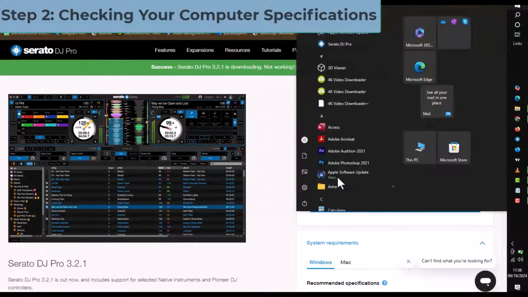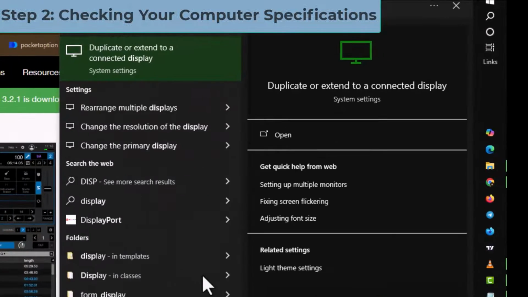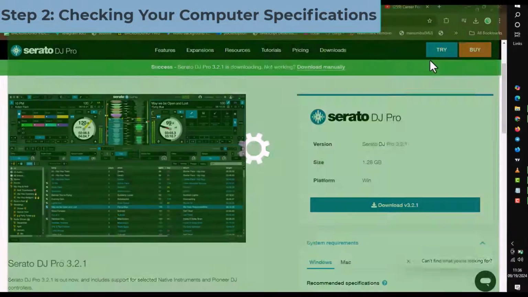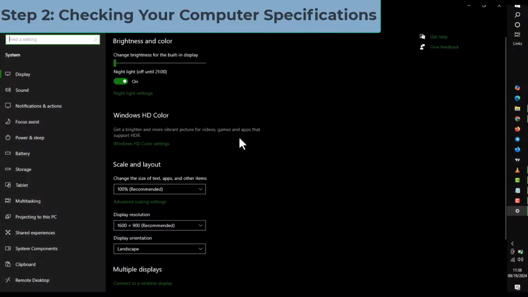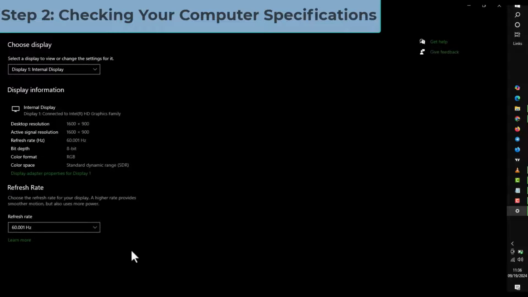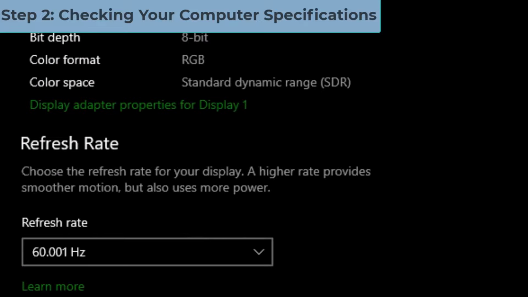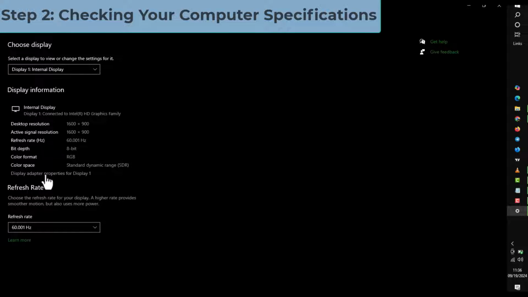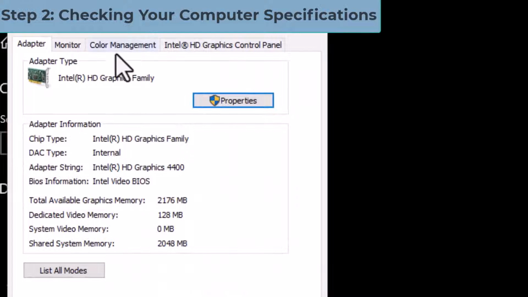So now let's check video memory. On Windows, click Start, type Display, and select Advanced Display Settings. Once it opens, scroll down again and click on Display Adapter Properties. A new window will pop up showing the details of your graphics card. Look for the section labeled Dedicated Video Memory. This is where you'll find the amount of video memory your computer has.